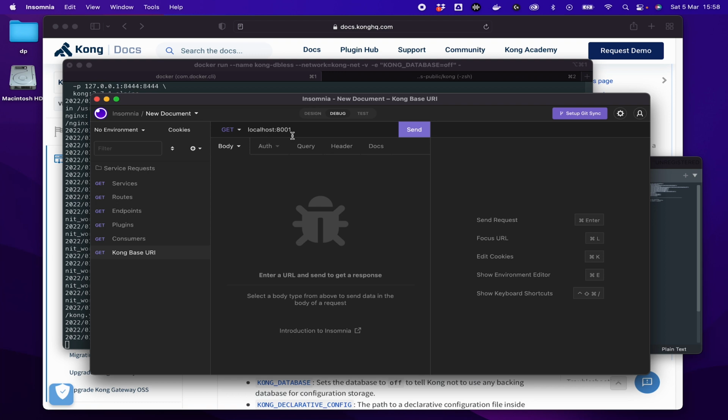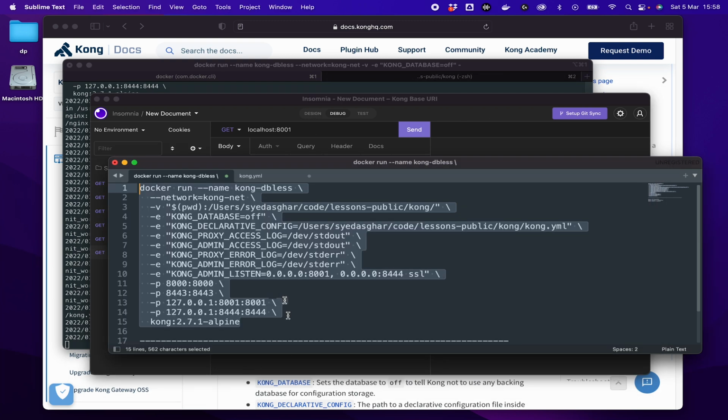Now the admin API can be accessed on port 8001. Any kind of routing that we're gonna do will be accessed on port 8000. Just to show you why, let's go back to this command here. You can see that these are the ports that are exposed. So 8000 is for the application routing, any kind of actual routes that we define, and 8001 is for admin. Let's not worry about the others for now.